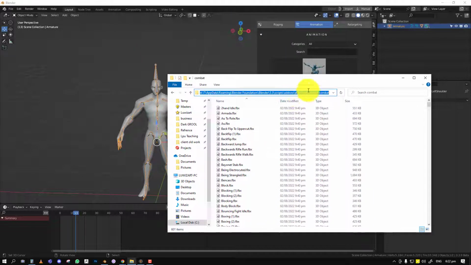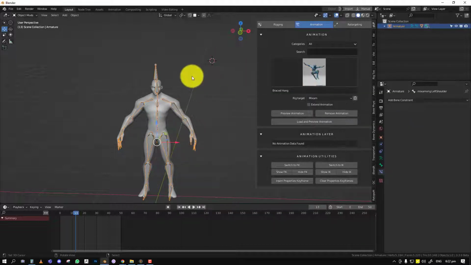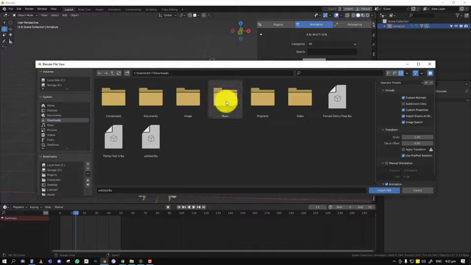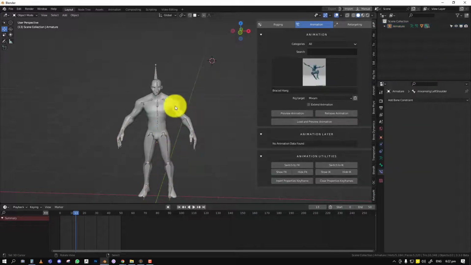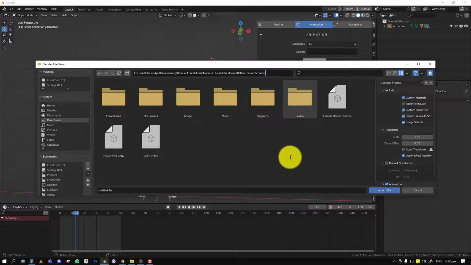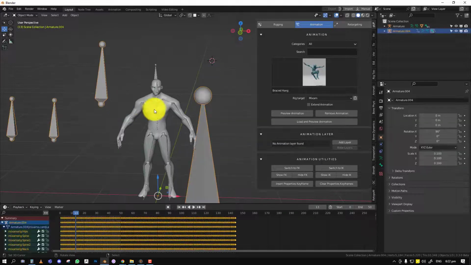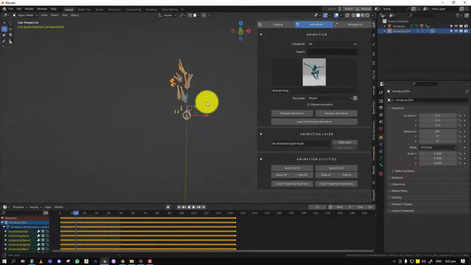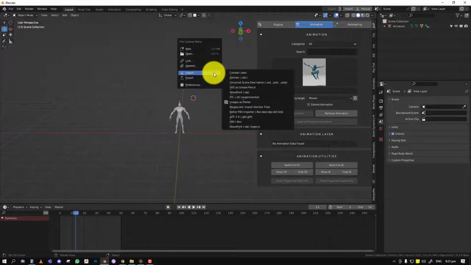We want to copy the FBX from here, so we'll copy the folder path and then import an FBX rig. You just paste the path here and then you have access to it. So this is how it looks. We want to fix some of these issues.